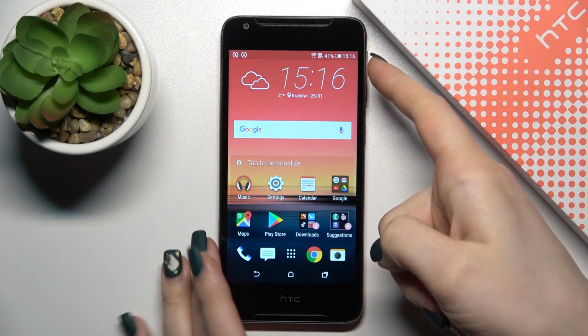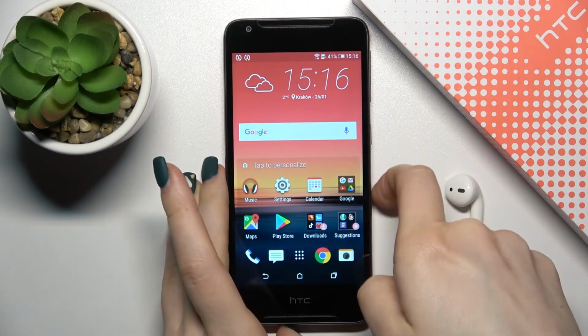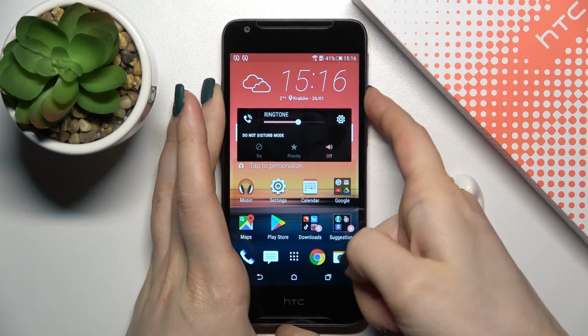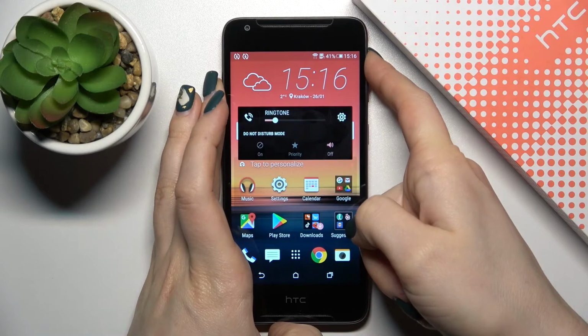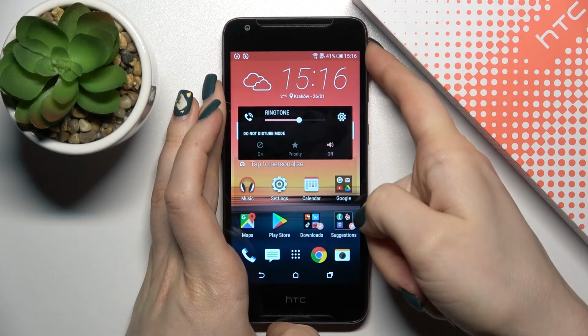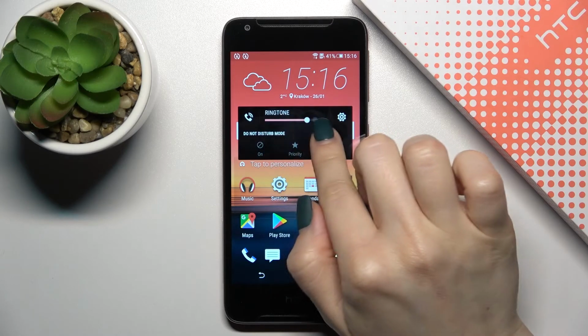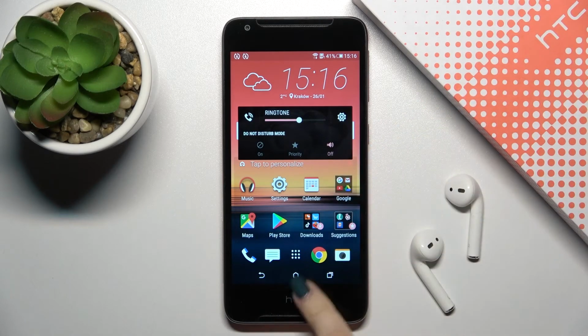Here on the right side of your device you've got the volume buttons. You can use them to change your ringtone volume. You just should press the volume up or down button, and this way you can adjust your ringtone volume on your device. And also you can do that with your finger, just swipe this dot to the left or to the right side, and that's it.